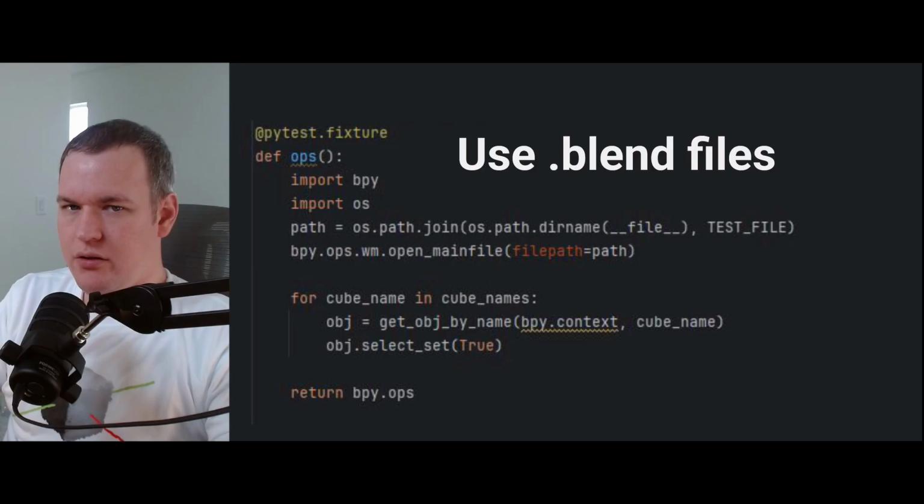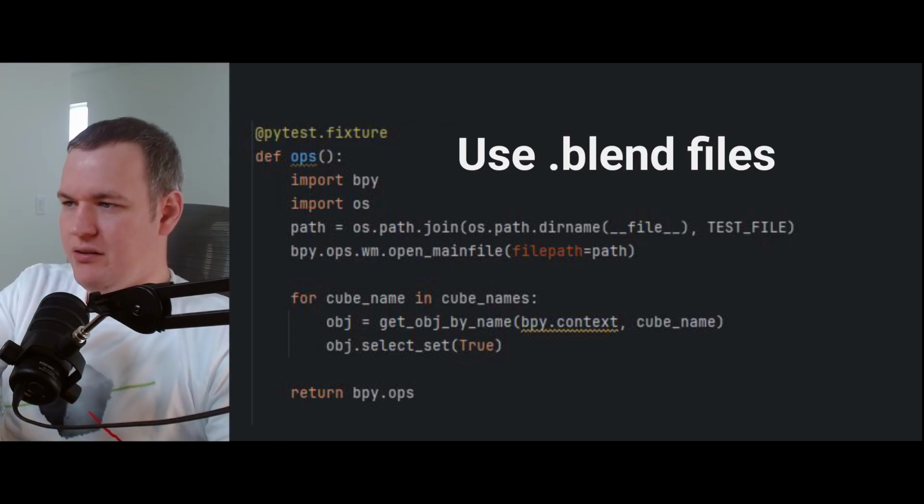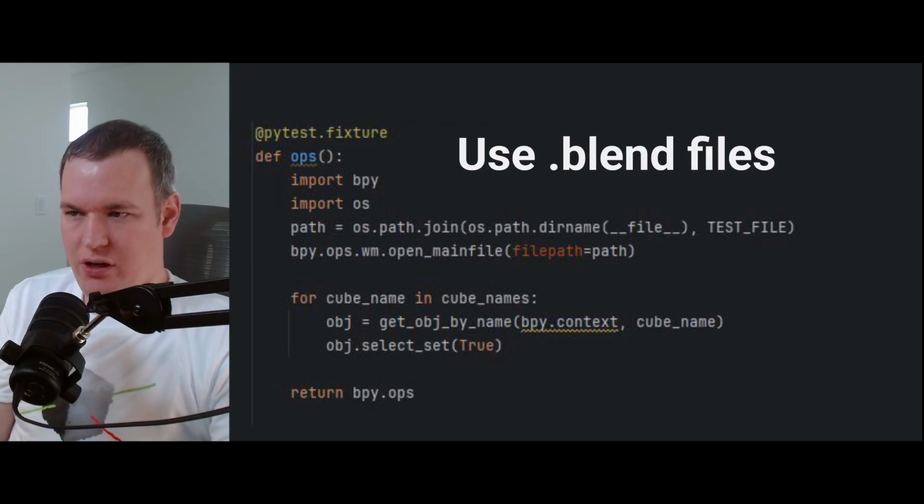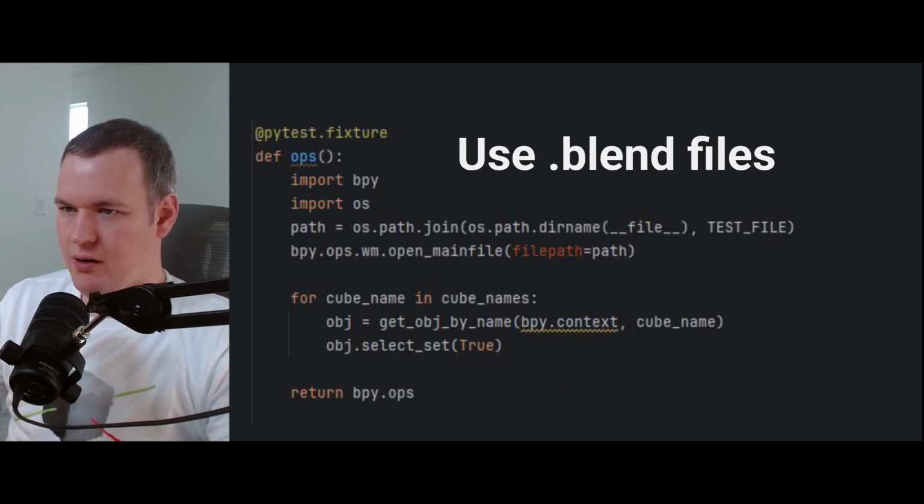Firstly, don't be afraid to use blend files. It's nice to be able to recreate tests with just Python code, but sometimes in complex cases, it's easier to just use a blend file. In this case, I had a test file constant where I just had a path to a test blend file, and I just opened it. And I had this in my fixture, so that way I didn't have to run this over and over again, which is the next thing that I'd recommend.